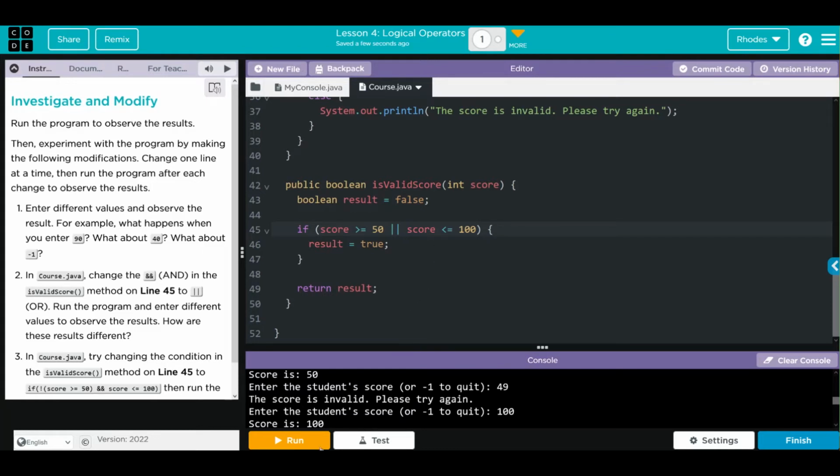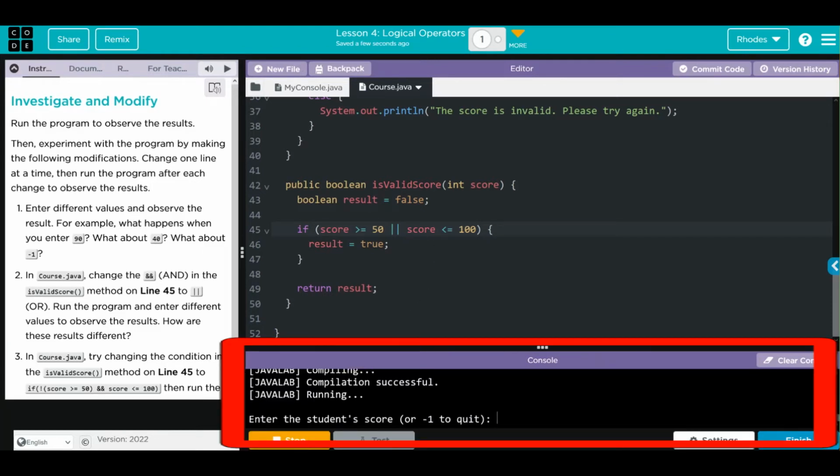Let's see if we're right, kids. Let's hit run. And our new score, let's enter one in between, 75. That's going to be true. A number greater than 50, well, that's now 150. So that's a valid score. And any number less than 100, so let's try something like 45, that is now a valid score too, because it's testing both sides. Is the number greater than 50 or less than 100? And that's pretty much every number.